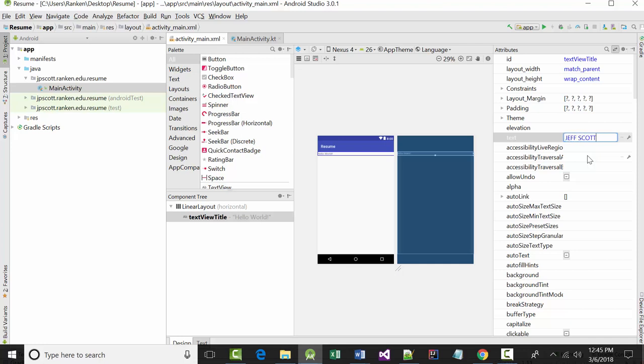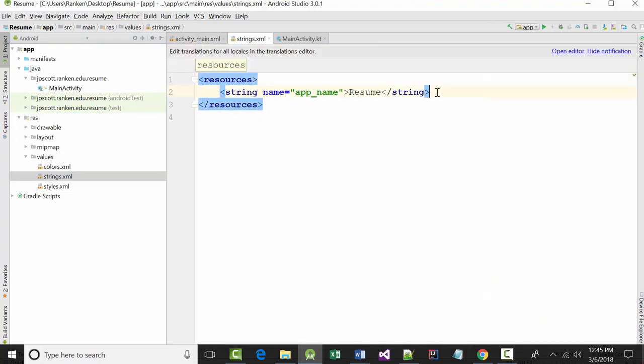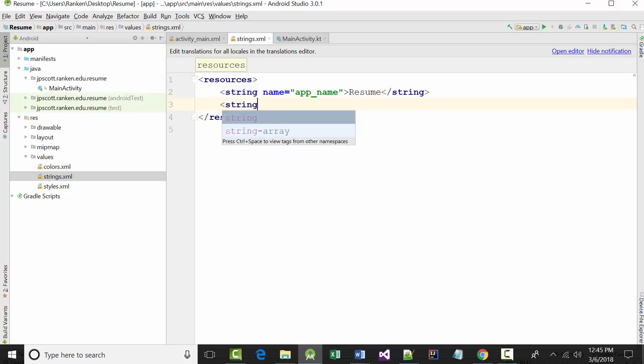What's that? Yeah, you're right. I guess I didn't even think about that. As just mentioned here by Mr. Williams, we really should put it in there as a string. So let's open up our strings.xml file. Thank you for that suggestion. That'll be the title. It's just going to be our name. So I'm just going to call it title.